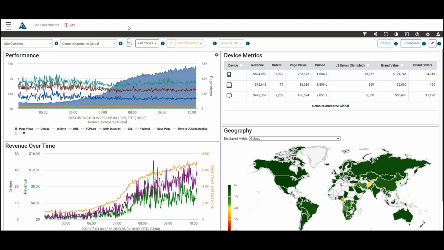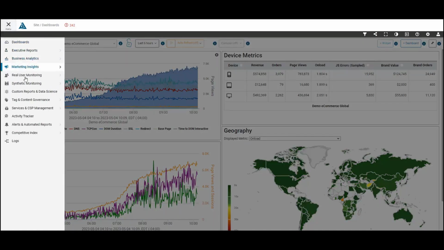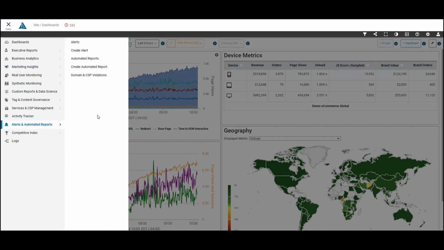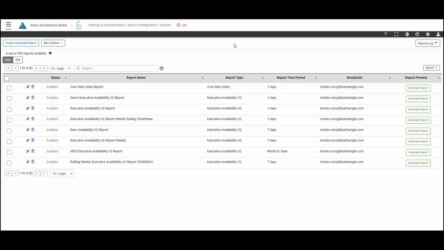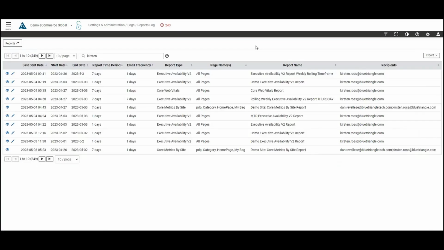Now, if you need to ever go back and look for a report that has previously been run and you don't have your email in front of you, you can go into the alerts and automated reports, automated report, and when this page first loads, you'll see what you have configured. And if you need to go into the reports log for the reports that have actually generated, you have this little button over on the right-hand side that will show you all of the reports that have been generated.